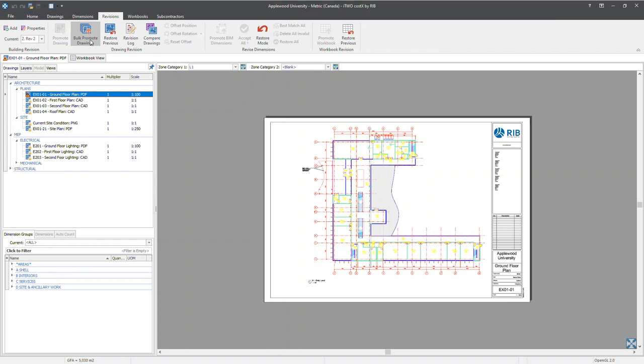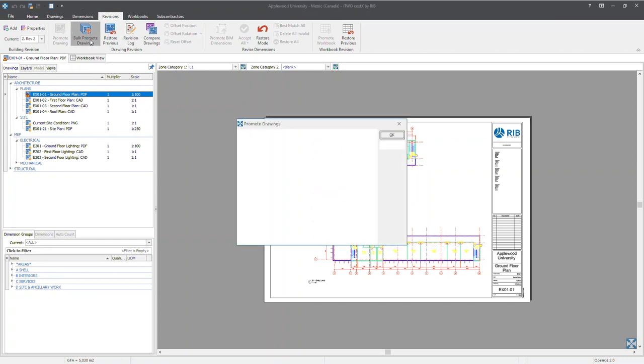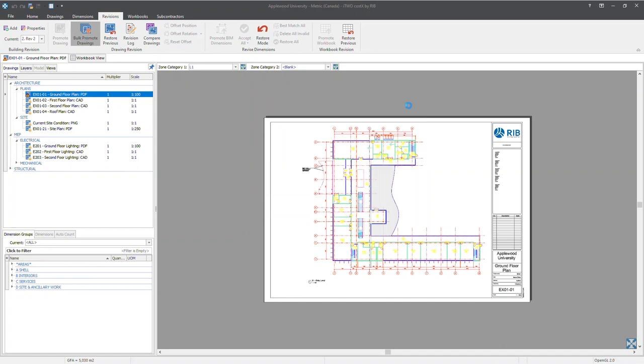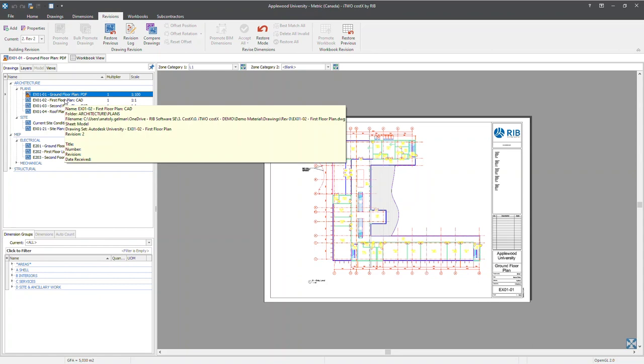to change. And this is where I can use my bulk promote feature, which enumerates all those drawings here. And when I click OK, it simply allows them to pass through the previous revision into the current revision. And notice that the locks are disappearing, meaning that we've accepted them and they're going to proceed into this revision with no change.